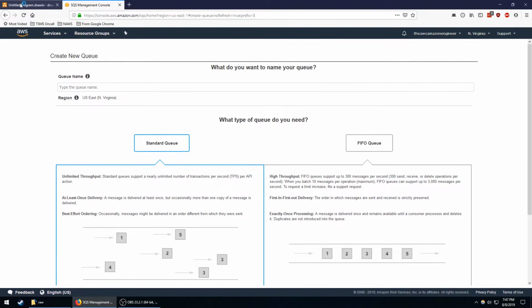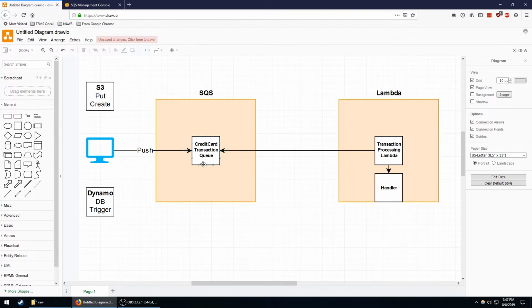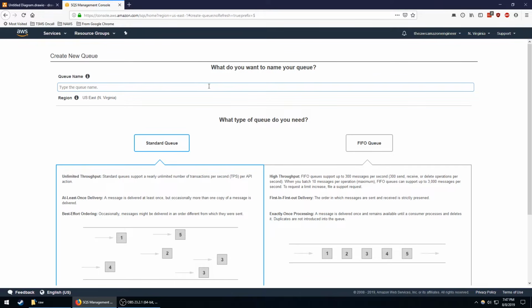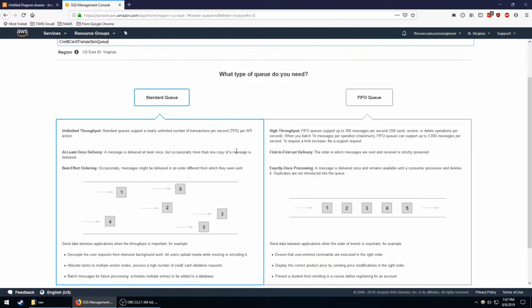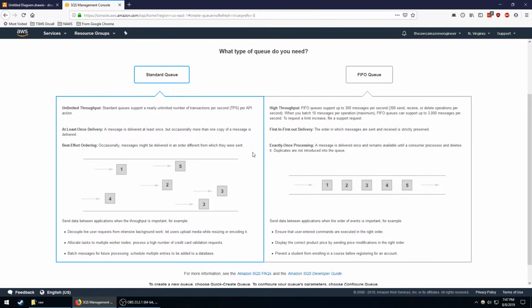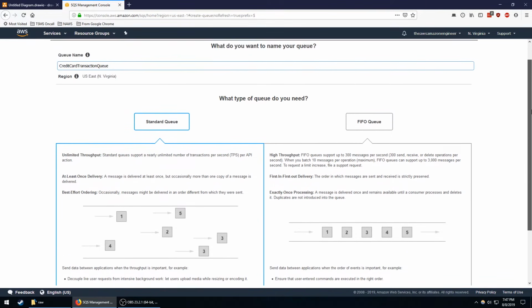So let's just go back to our application here and see what I named this thing. Credit card transaction queue. So I'm going to come back here and type in credit card transaction queue. And we are going to use a standard queue here. So this is basically summarizing what I just told you earlier. Oh, this is one important thing. There's no throughput limitations on standard SQS queues, where FIFO has a 300 transactions per second limit. So that's another consideration to be aware of. This is the at-least-once delivery. You have to be aware that duplicates are possible. And like I said before, best effort ordering, so it's not guaranteed. So that's all we basically need to do to create a queue here.